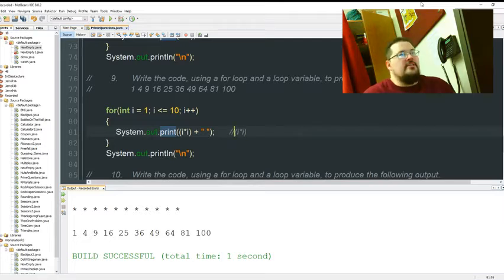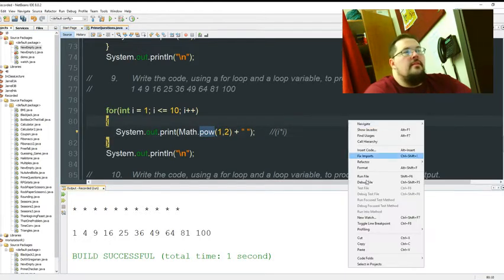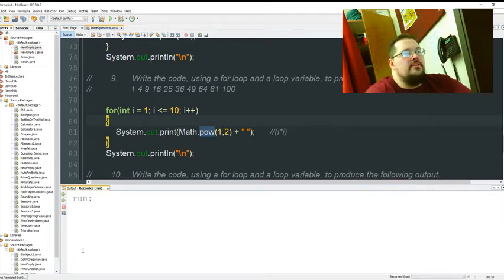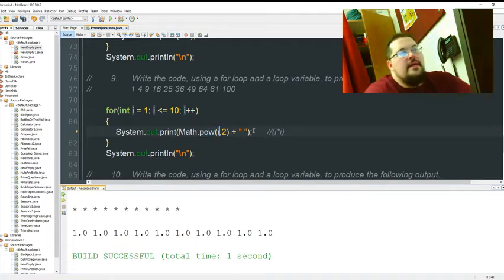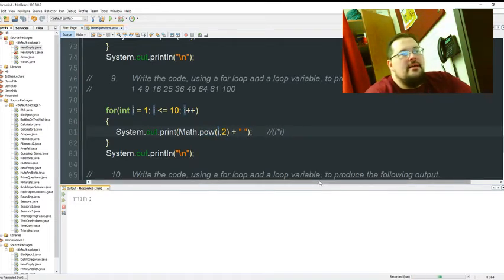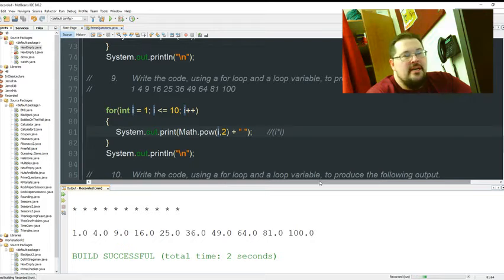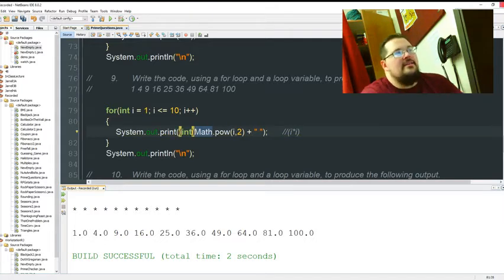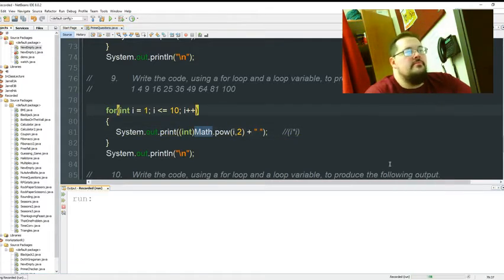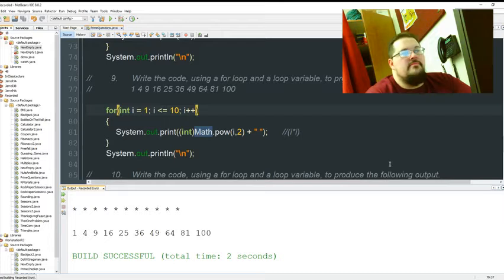Now I'm also going to show you, since we just taught the math methods, you can also do it the other way. Math.pow, parenthesis I, comma 2, and that will give us the same combination. But this time I get doubles because that's what pow returns. It returns a double variable. So if I want to make sure it does not give me that decimal, I cast it as an integer. There you go.